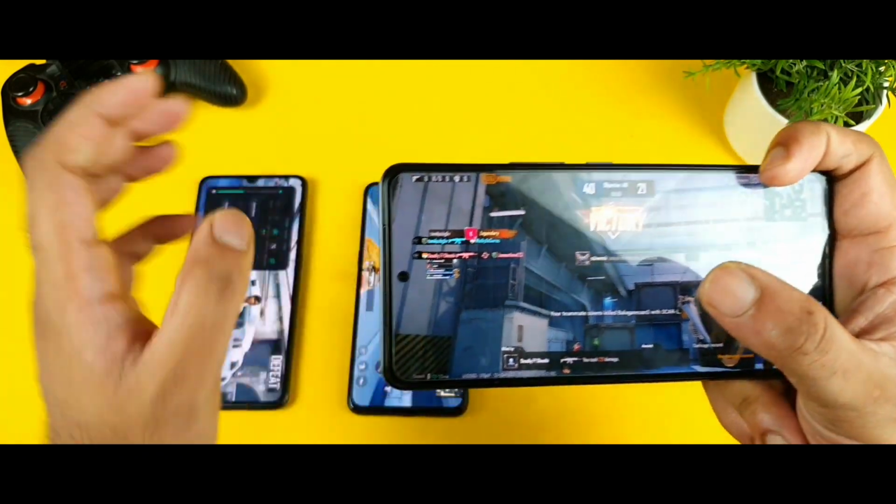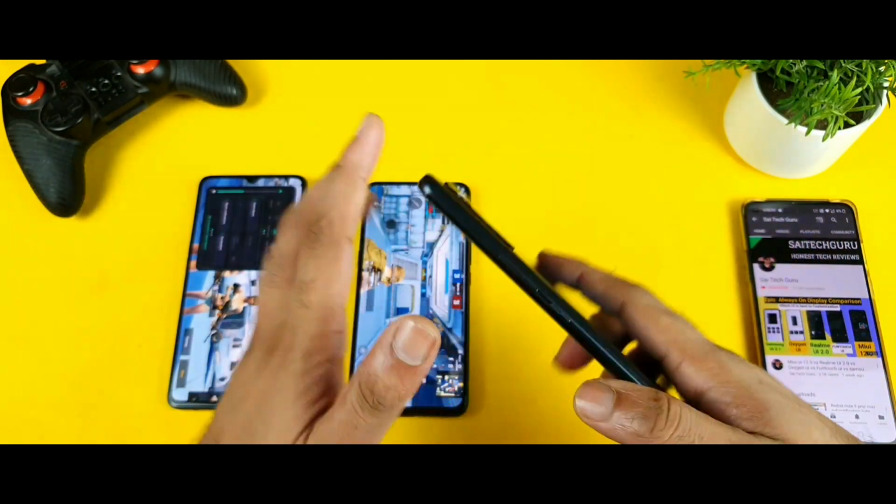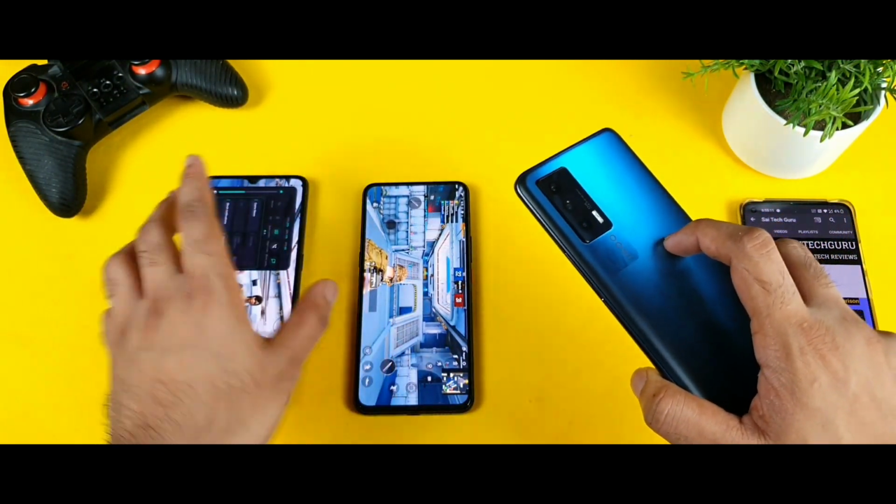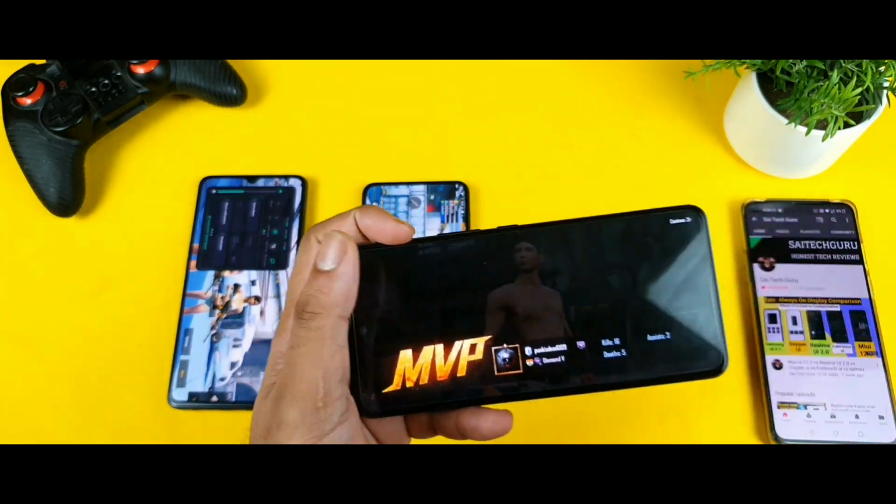So definitely for a long time usage, you will feel a lot of pain while using the iQOO 3 device. And Realme X2 Pro and this iQOO 7 are slightly close to each other in terms of weight difference. So the Realme X2 Pro and the iQOO 7, that is what I'm going to say.